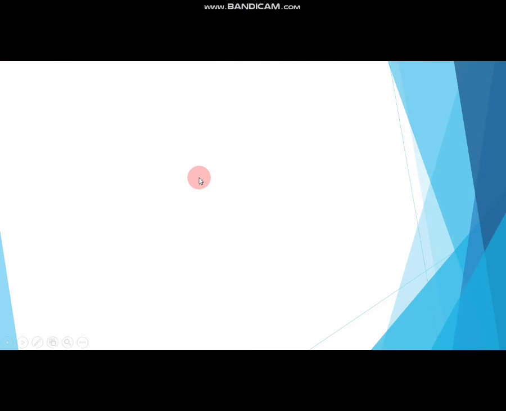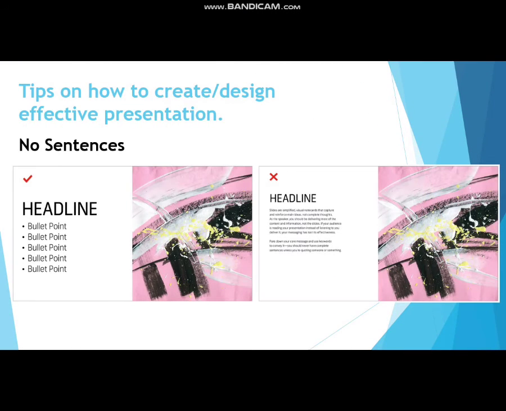Next is no sentences. PowerPoint is simplified. It is a visual note card that captures and reinforces main ideas, not the complete thoughts. As the speaker, you should be delivering most of the content and information, not putting it all on the slides for everyone to read.